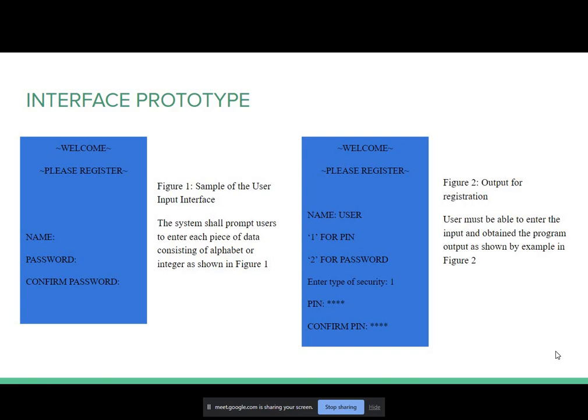And for the interface prototype, figure 1 shows a sample of the user input interface. The system shall prompt users to enter each piece of data consisting of alphabet or integer as shown in figure 1. Figure 2 shows output for registration. User must be able to enter the input and obtain the program output as shown by example in figure 2.